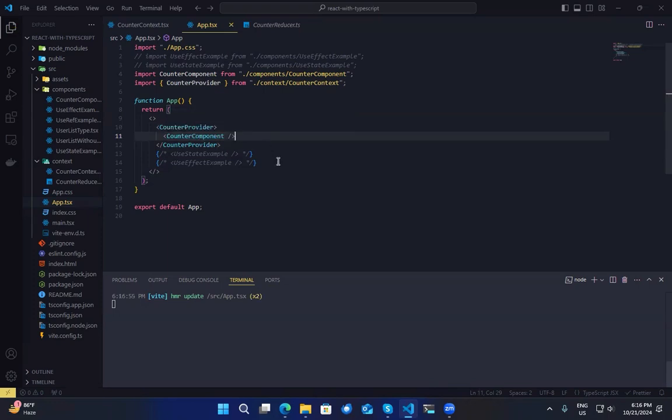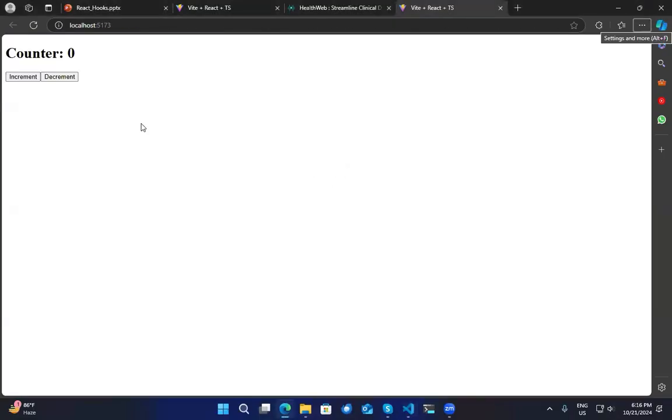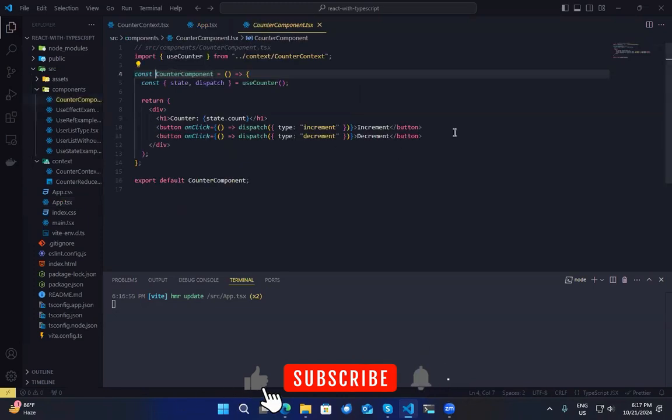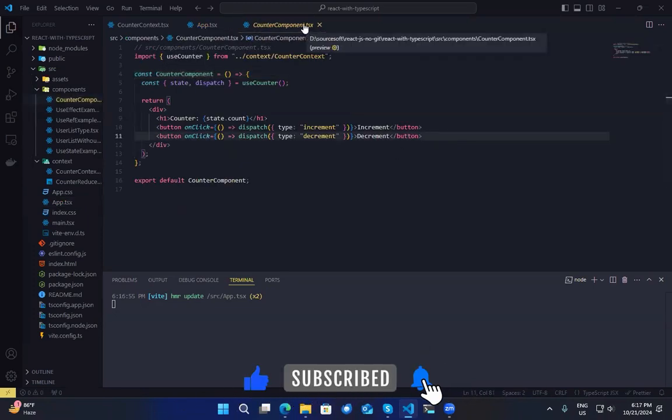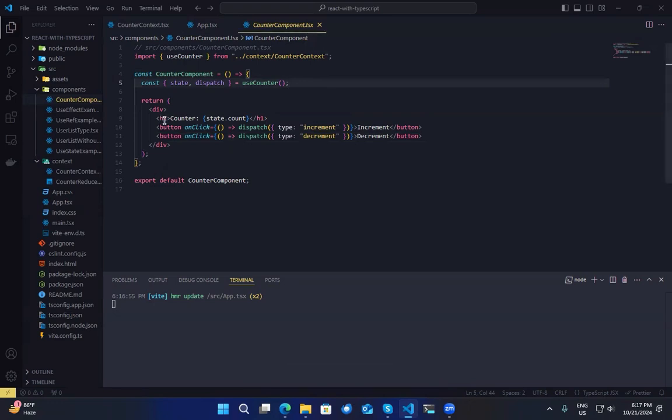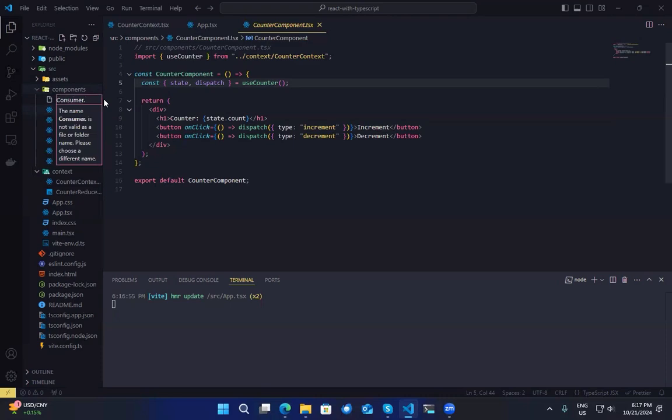So if I save the file, inside the counter component we have a counter and two buttons to increment and decrement the count. We are using our custom hook from here, and we are updating directly from this component. And we can now use this state in other components also. Let me just show you how we can do it. Consumer.tsx.